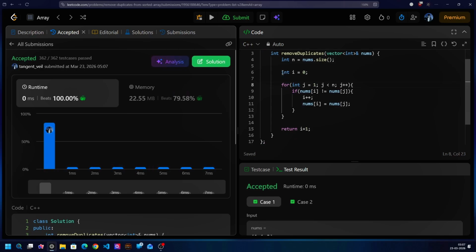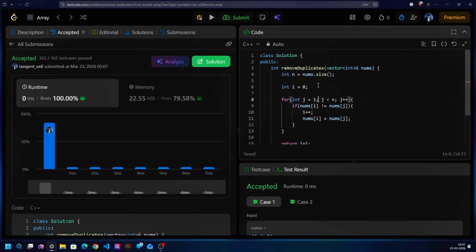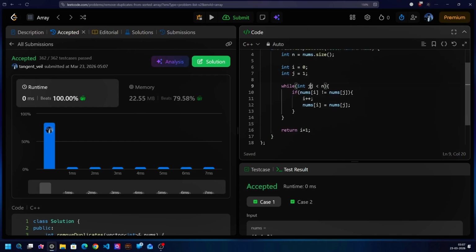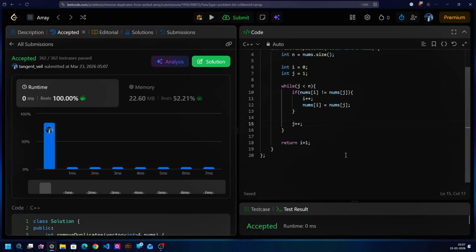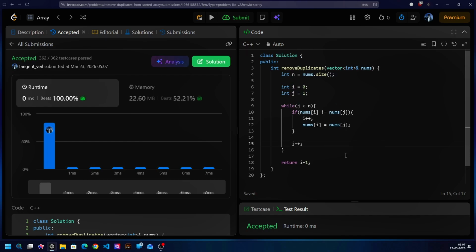Okay, here I used a for loop. You can also use a while loop. In this case you can declare j equals 1 here, and then while j less than n, and here you have to update your j. So you can use whichever loop you want to use. Okay, so time complexity is big O of n, space complexity is big O of 1.